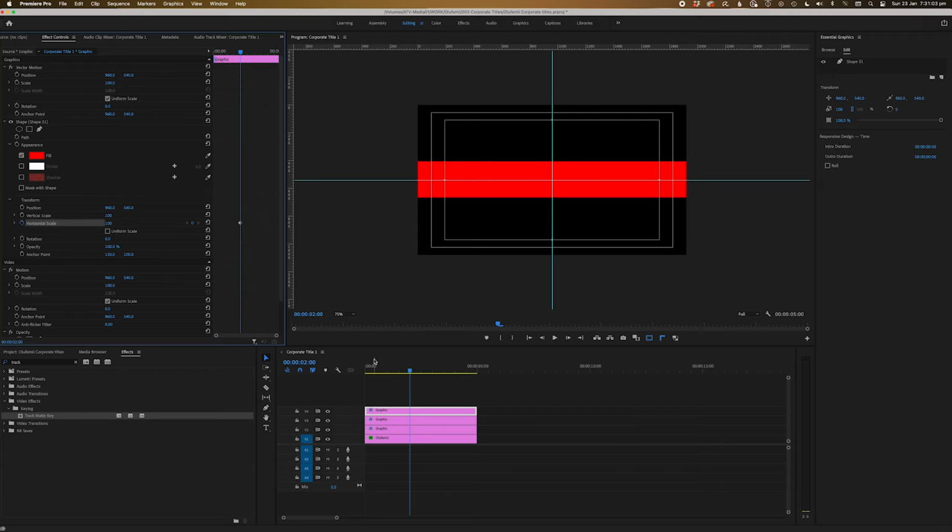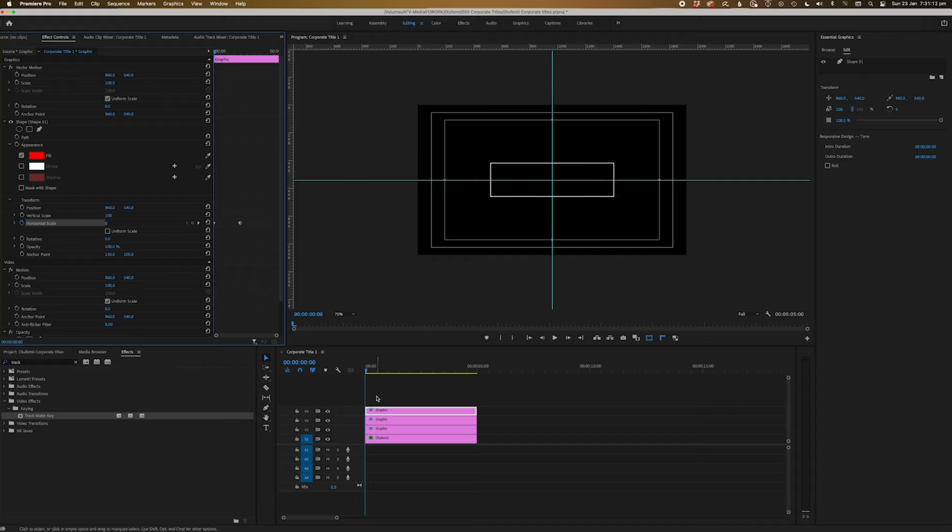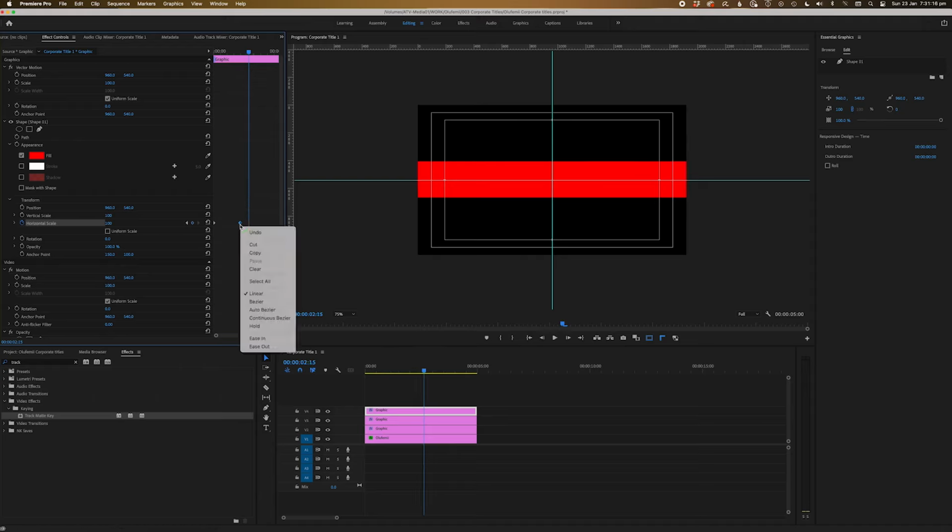Let's go to around 2 seconds and set the first keyframe. Then we'll go to the beginning and set the keyframe to 0. Now, we'll make the keyframes a little sexier by applying an ease in the last keyframe.